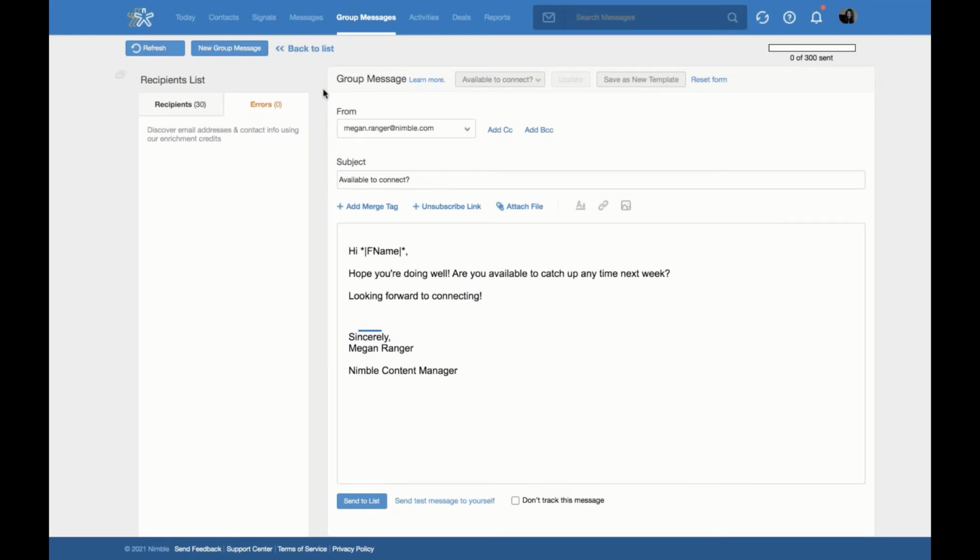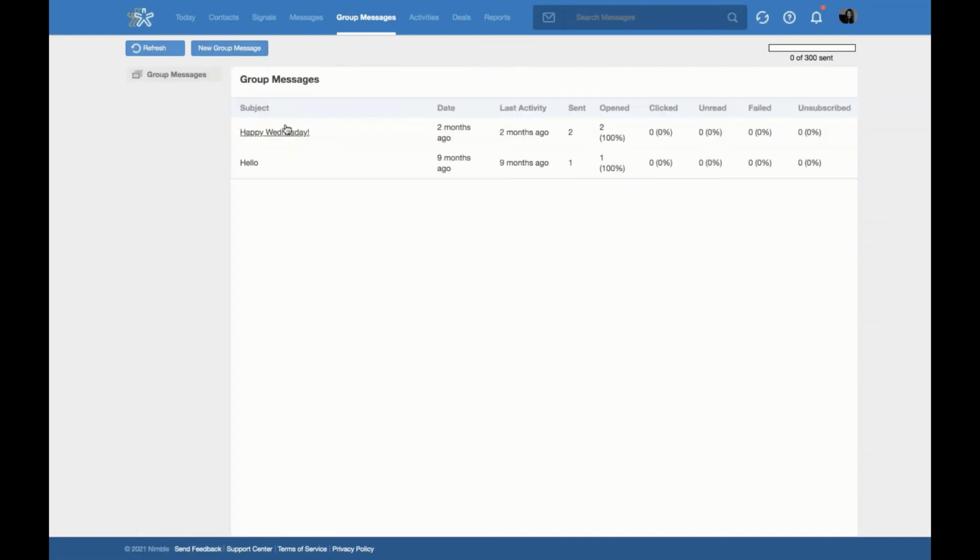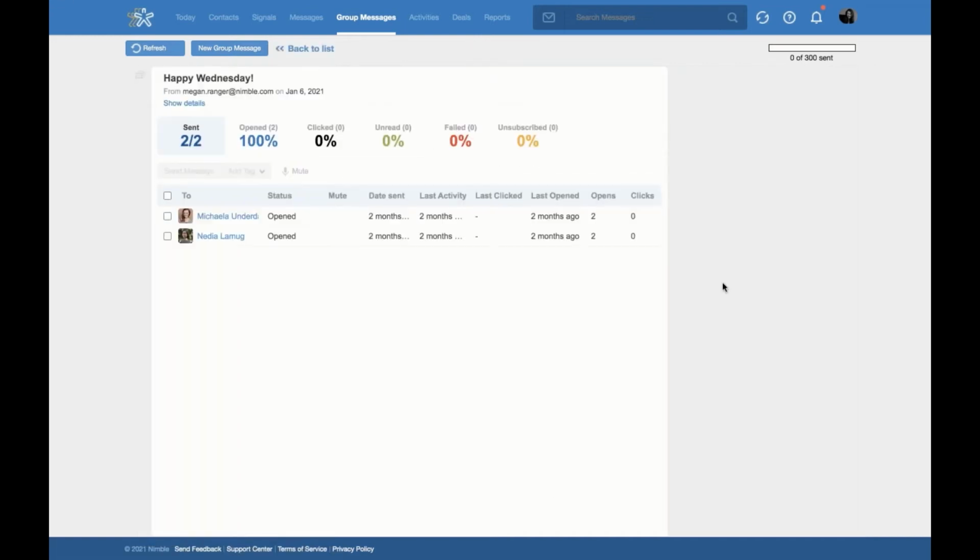So after you've sent your message, you can review the insights on the clicks and opens. I'll use this as an example. In the report, you can see how many people are interacting with your message. You'll see how many people opened it, how many of them clicked on the links you included, and how many people haven't opened your message yet.